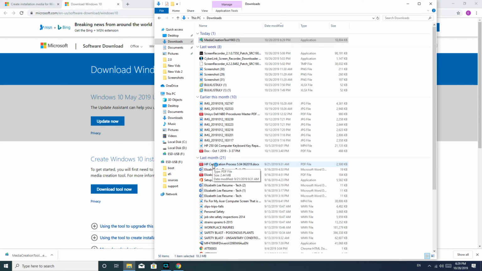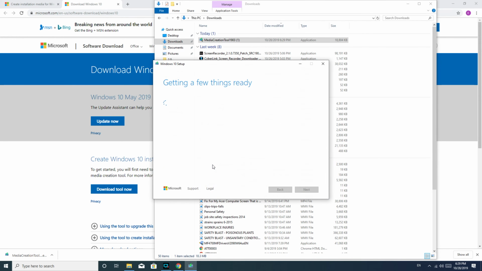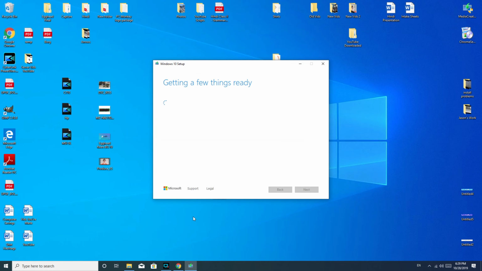Now, as a shout out, you obviously need a USB to create a bootable USB, so I have one already plugged into my computer, which you cannot see, but you as well should have your USB plugged in when you're doing this. I'm going to go ahead and close this down.